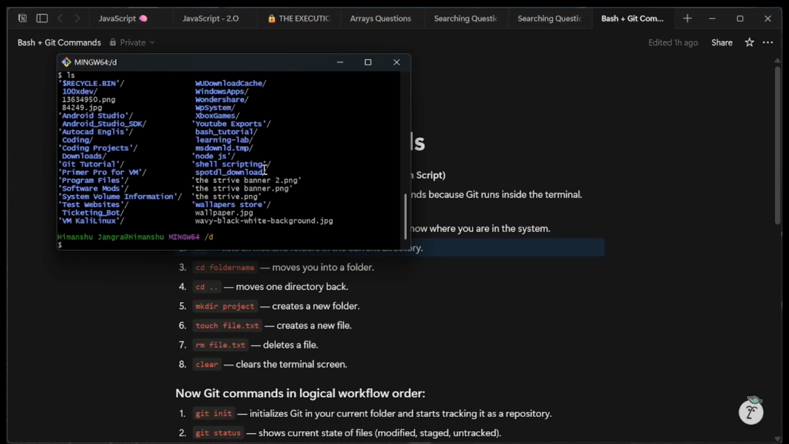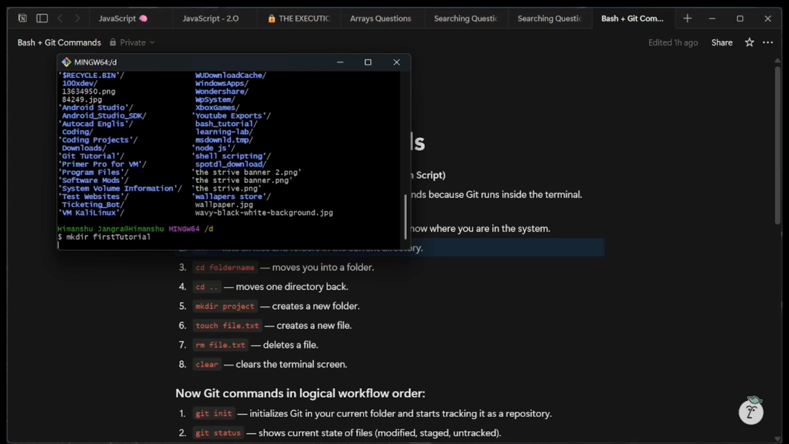Suppose now I want to make a folder in the D directory. Then I just have to do mkdir. mkdir means make directory. Directory means a folder. So I type mkdir, space, and now the folder name that I want to give it. Suppose I name it first tutorial, and now I press enter.